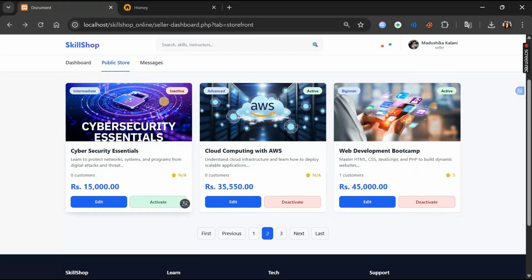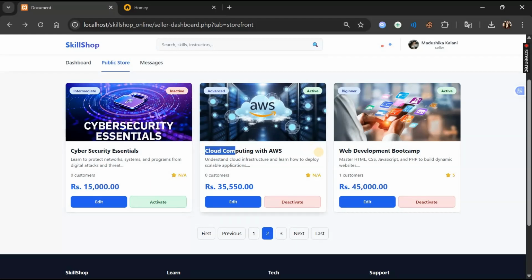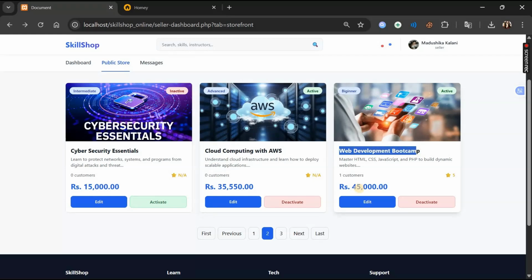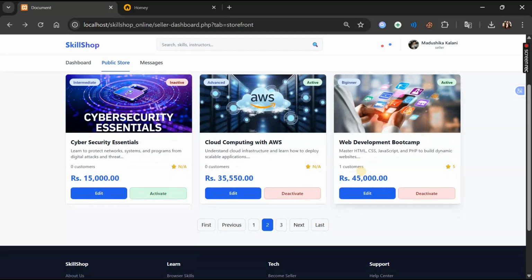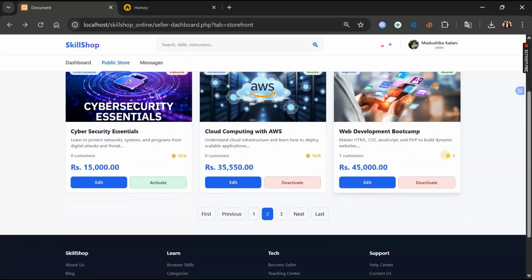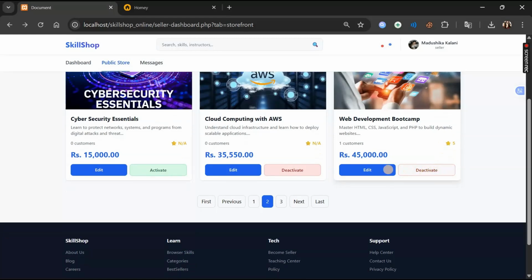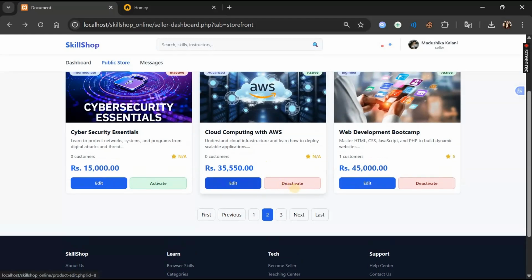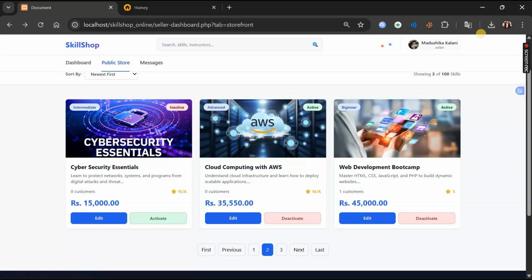Examples are beginner, intermediate, and the current status, active or inactive. The card displays a clear product image, a title like Web Development Bootcamp, a short description, and the number of customers served. The price is clearly highlighted in blue, and we have included a star rating system to build trust with customers. Even on the public view, the seller has quick action buttons to edit or deactivate their skill directly from the storefront. In this video, we discuss the designing part of the seller's storefront.